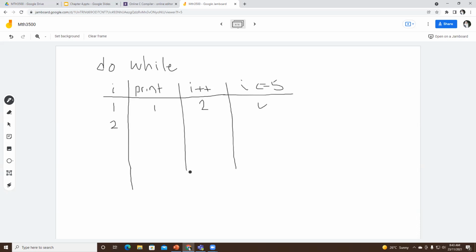My initial condition is 2, so it will print out 2, and then i++ is 3, so the condition is true, and then it becomes 3 and it will print out 3, and then i++ is 4. So the condition is still true, and it becomes 4. It will print out 4. i++ is 5. So it will print out 5.